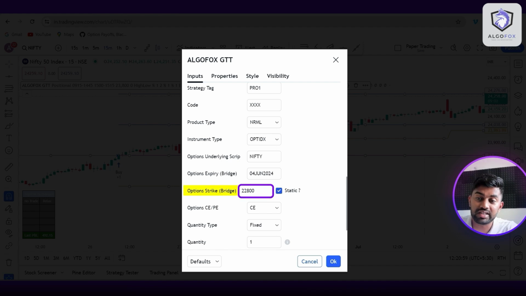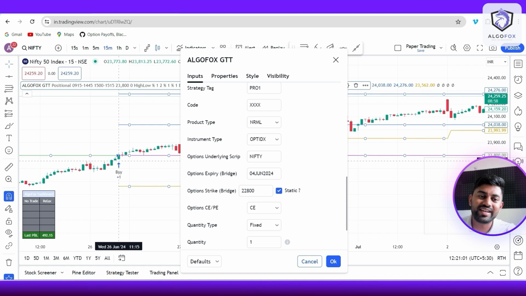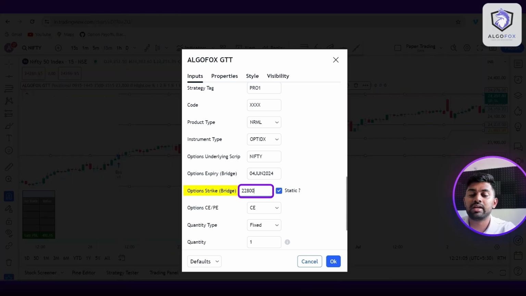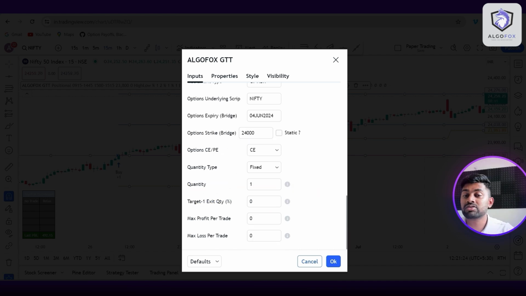If my requirement is that whenever 23,800 levels are breached, I want to buy, let us say, the 24,000 call no matter what, then I can choose a static price. Else, if I unselect this, then it will dynamically choose the strike price. This dynamic choice of strike price can be set in the option converter watch list. What is the option converter watch list? There's a detailed tutorial on it which will help you convert spot or future price into corresponding options.